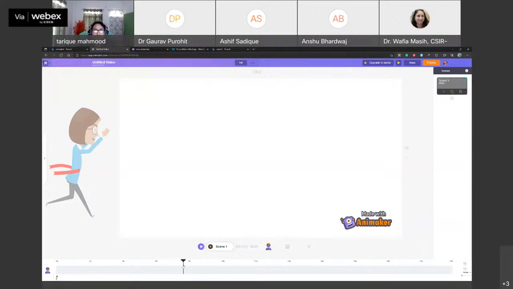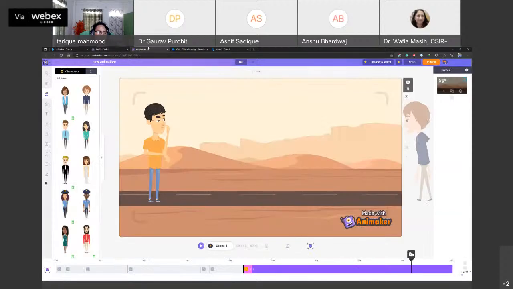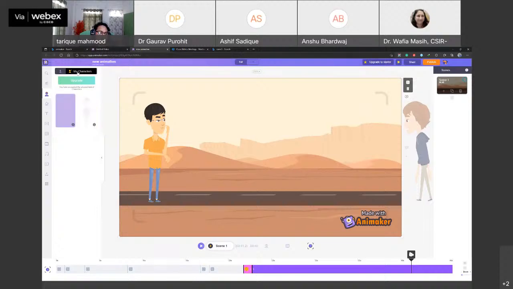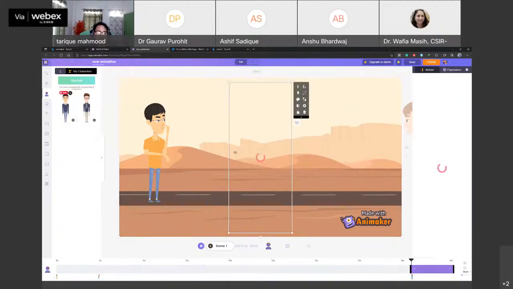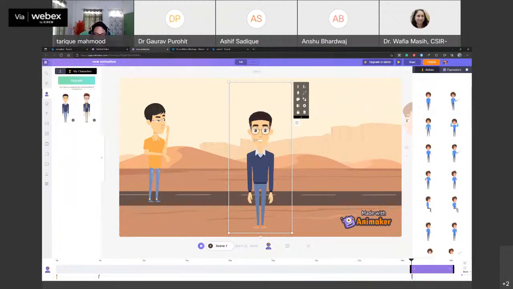Now how can we design our own character? The main thing is how we can design our own character. So let me show you how we can design our own character, right? This is the character options. Here in the character tab, a small tab you can get, and here an icon is given like this: My Character. After clicking, this is the character I have designed myself.